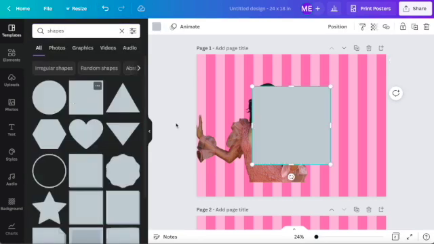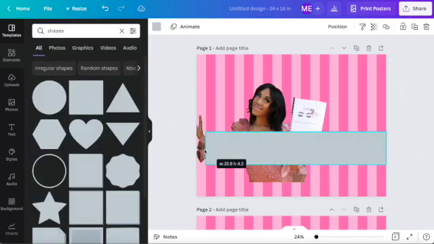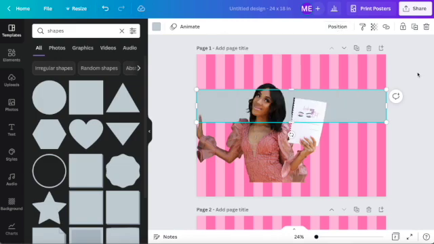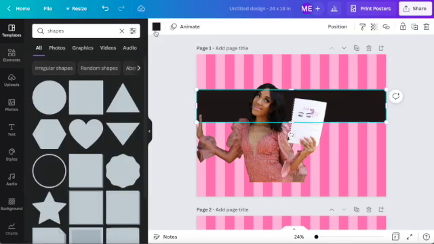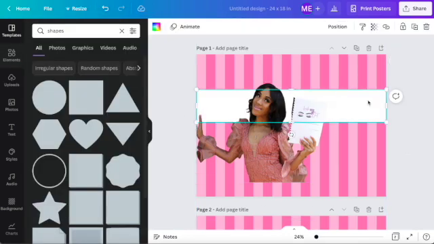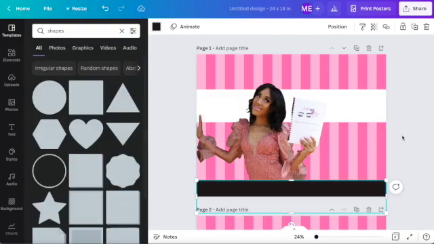I removed the background from this picture, and I'm just going to put a little shape behind it to give it a little something. Of course, I'm going to put some words there later. I'm going to duplicate that and drag that down to the bottom to put some words down there as well.